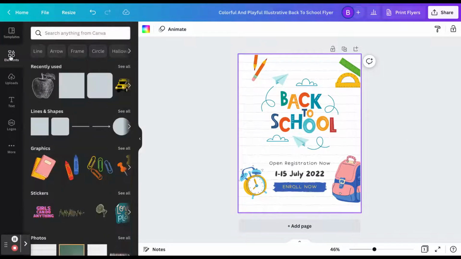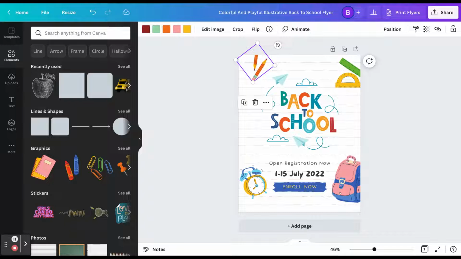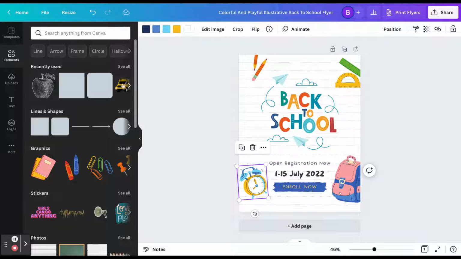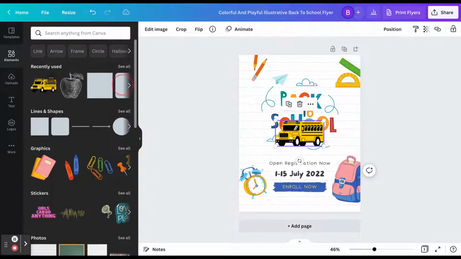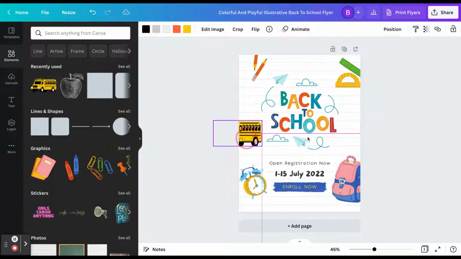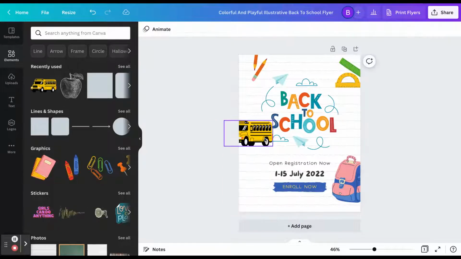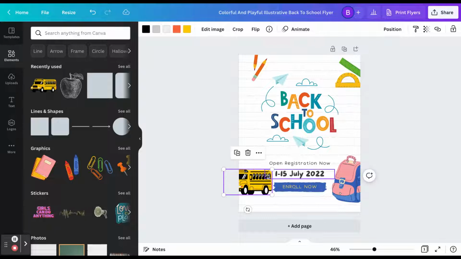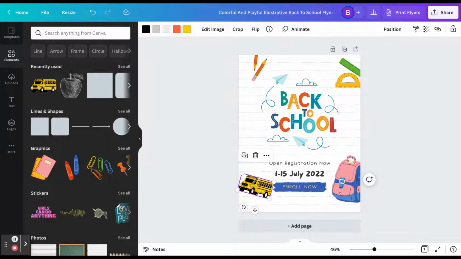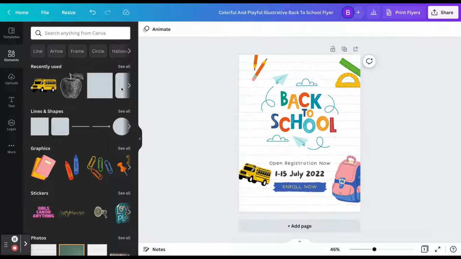Now, the next section that we have are elements. So say that I really, really like this element, but I'm not so sure about this clock. I want a different one. I can go in here and I can click on the school bus, and I can then delete this clock and add the school bus. Now that school bus is bigger than my page, so I can drag the sides and resize it and rotate it and move it for fun to fit my flyer.